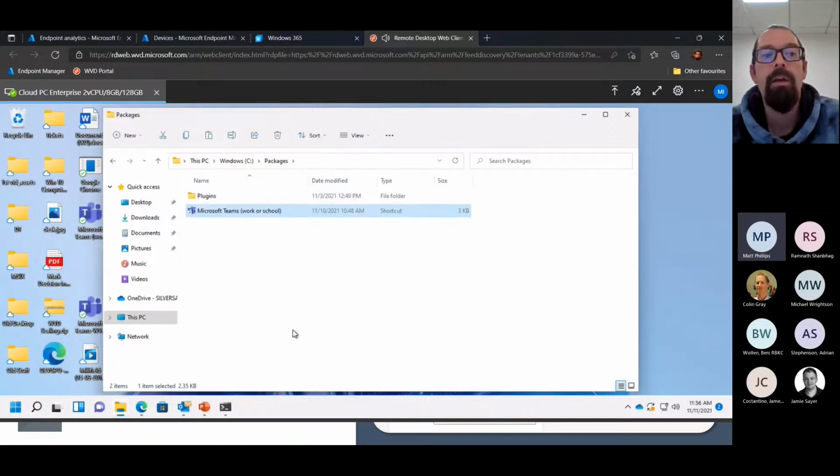Okay, so that's the Windows 365 desktop, and that is your Windows 11. Just as a quick, here's what the desktop looks like, and a couple of little bits.